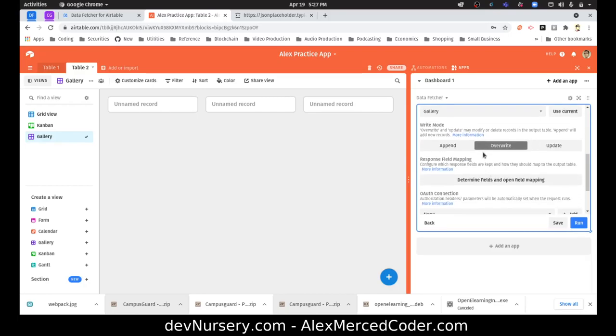Then here you have different write modes. If you want the results to be added to your existing data, you'd use append. If you wanted to overwrite and just replace the data you have, you would do overwrite. And if you wanted to reconcile and update matching records, like if they have the same ID, you would use update, so that it updates the data in your database. Whichever you feel like using. I'm just going to overwrite and add this data in there.